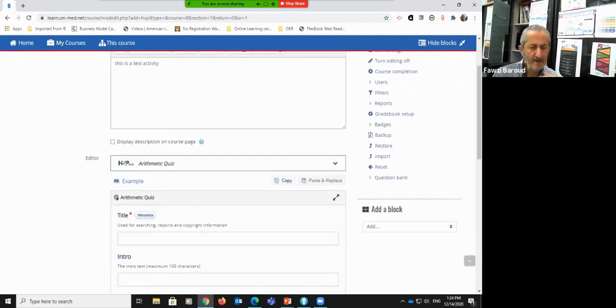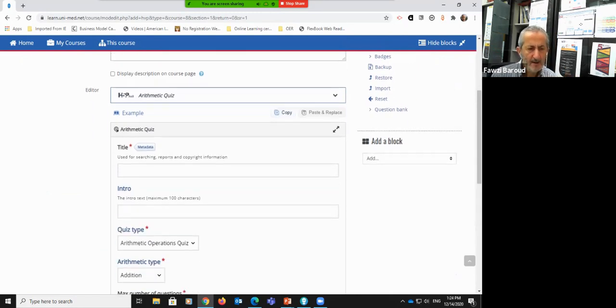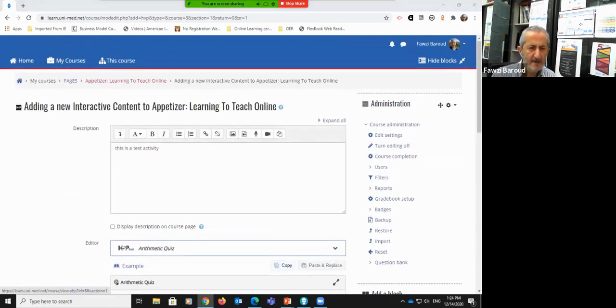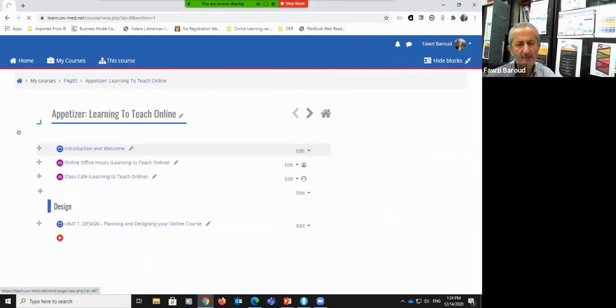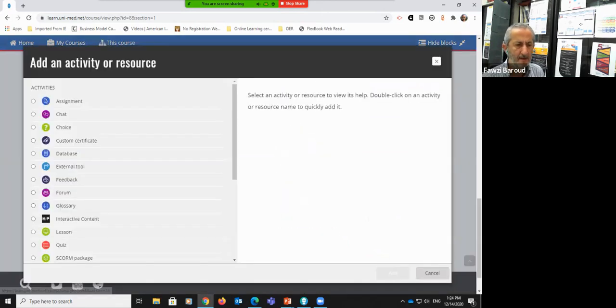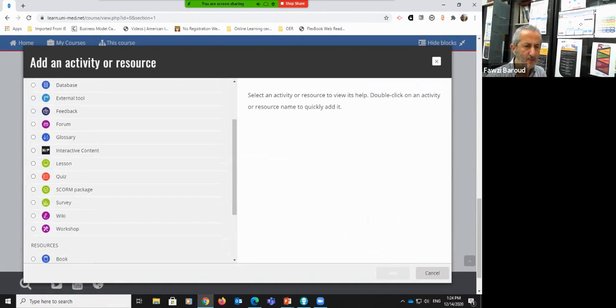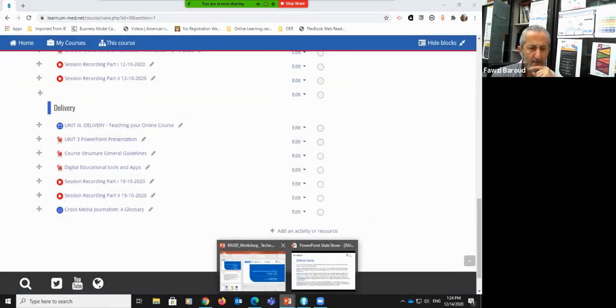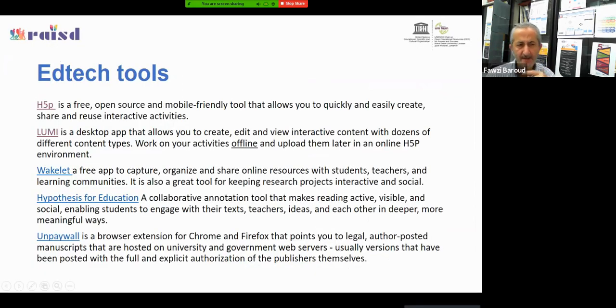What you can do also, either you create an activity yourself, or you can upload an activity and modify it within Moodle. So this is what we call an H5P activity. But as I said, in Moodle there are so many activities: lesson plans, quizzes, surveys, wikis. All those are different types of activities that you can use while using Moodle. With H5P, let me go back to the PowerPoint presentation. This is H5P.